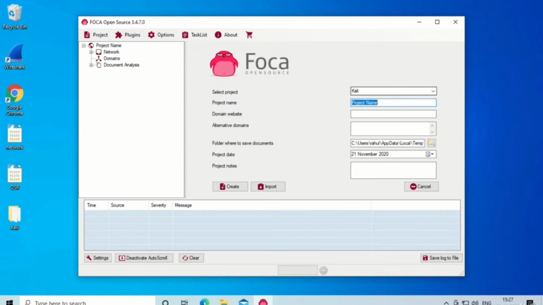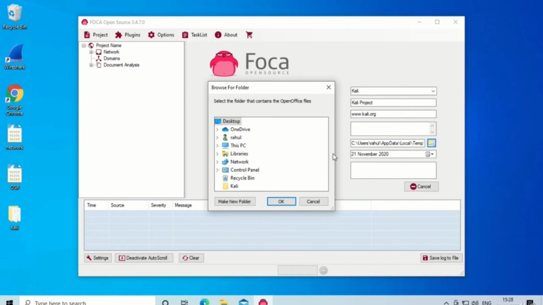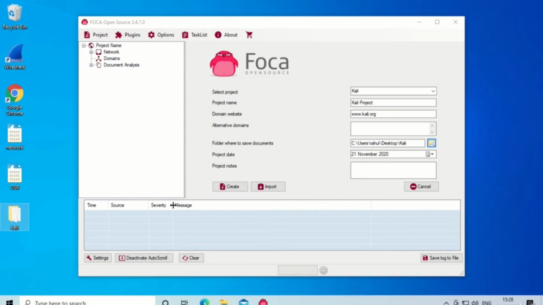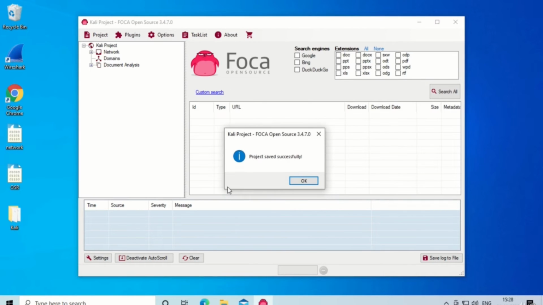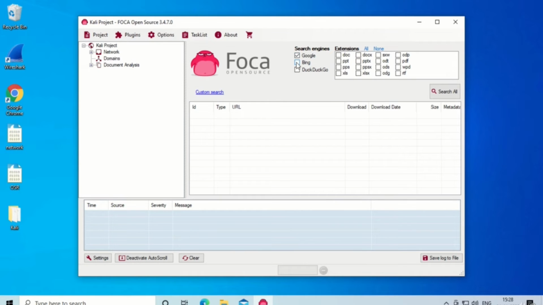Let's select the project name as Kali project. And the site we have selected here is kali.org. Select the appropriate folder for saving the documents and create it. Project saved successfully. Search engines to be used can be mentioned here, and the extensions or the file types that we need to search for can be mentioned here.